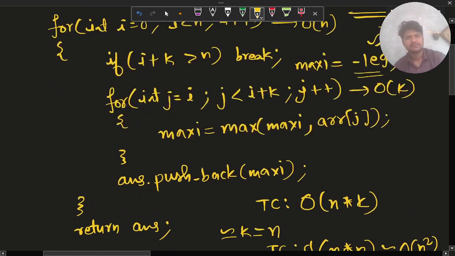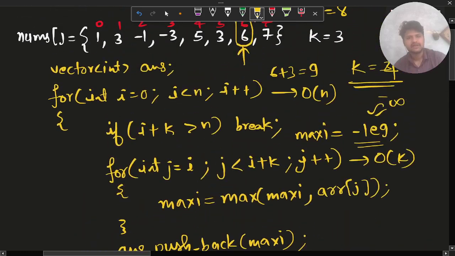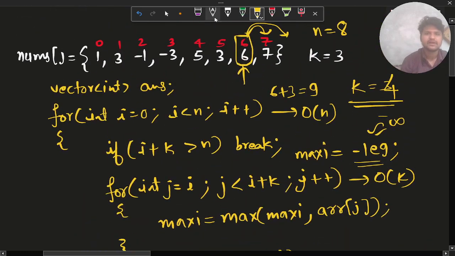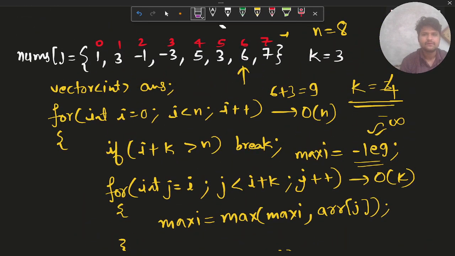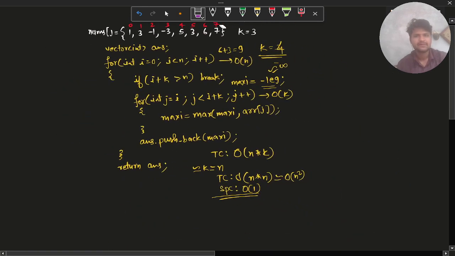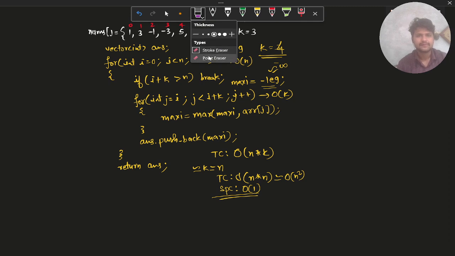So can we optimize it further? Yes, we can use a sliding window technique over here, and we will be able to optimize this solution. So let me erase this quickly, and yeah.